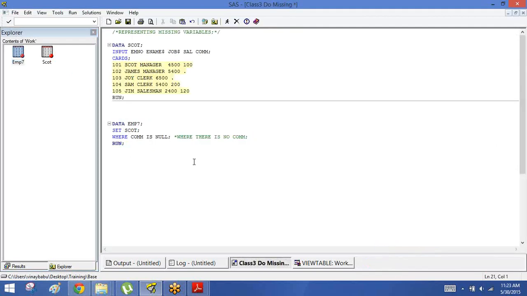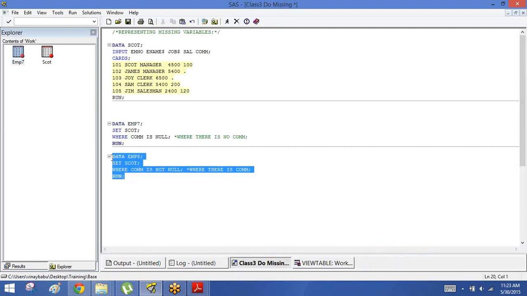Suppose I want to select only the employees whose commission is not missing. Then what can I do? It's just simple English: where commission is not null. So I'm creating it in a new data set.